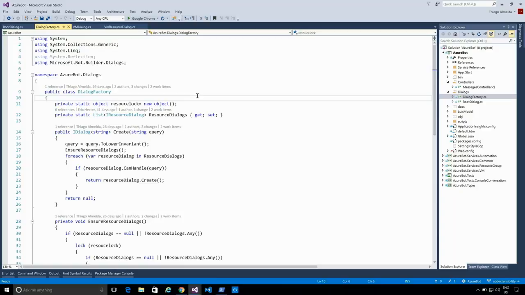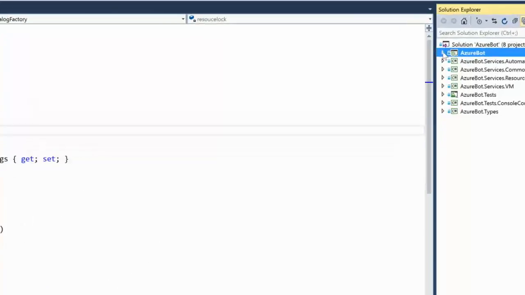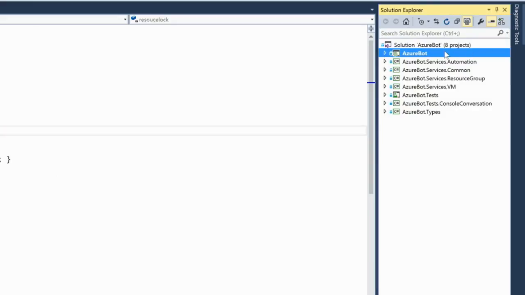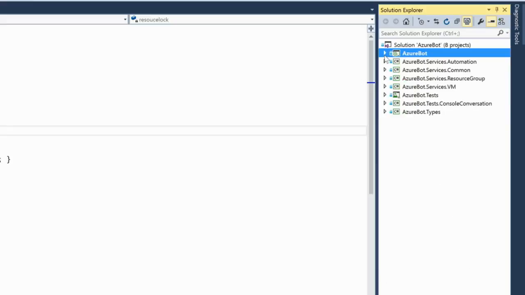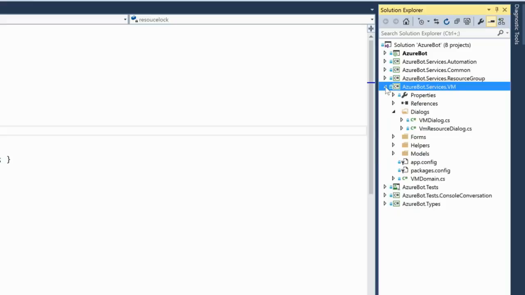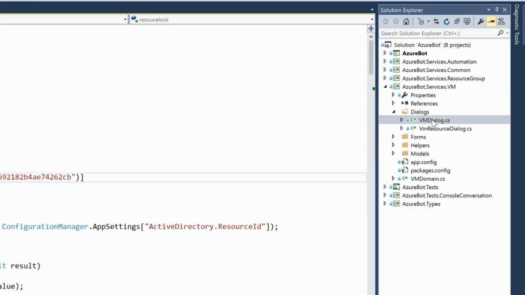So here I have the code for the Azure bot. You see, the main one here is the web API. That's the front end for it and handles that first controller there for the web API. But then we have a few others like common, etc. But there's one for automation, one for resource groups, and one for virtual machines. And then each one of these will have a dialogue.